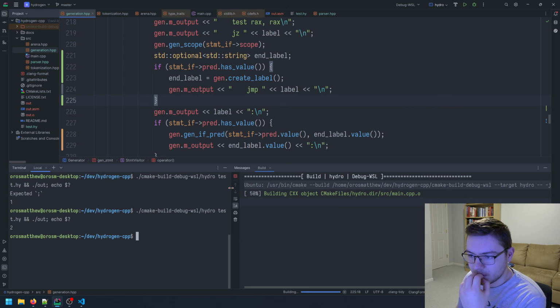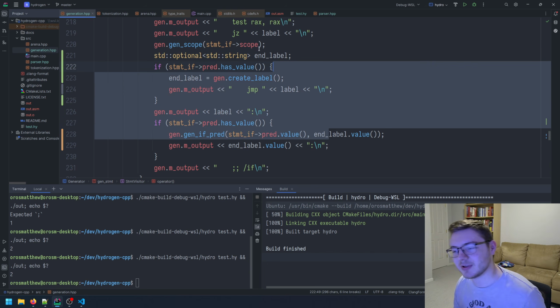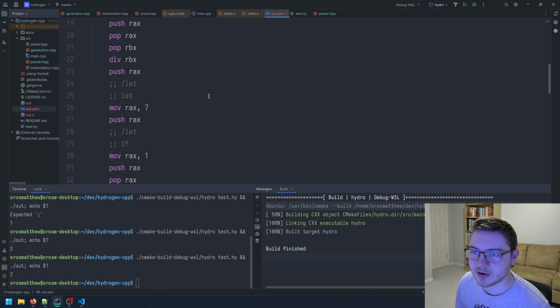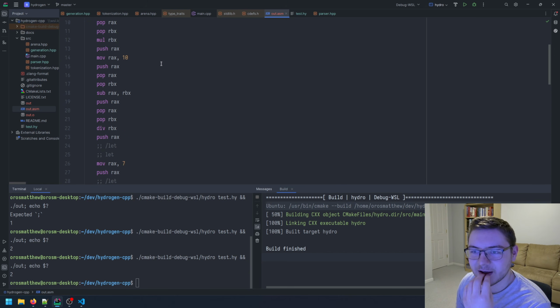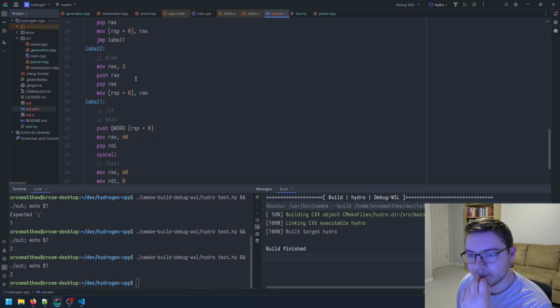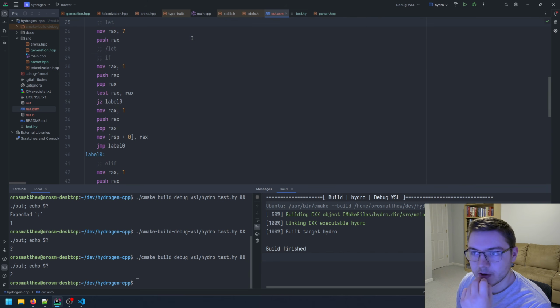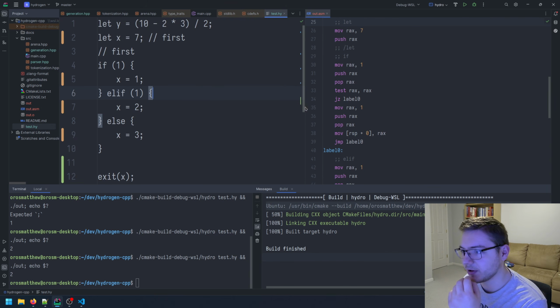Let's see. That still gives us a 2. Okay, so I really am screwing things up, so that means that I need to look in the assembly and see actually what's going on here. So also I added these comments that get generated for these things here. So where's our if here? Let's put our assembly next to our actual code to see what exactly is wrong here.